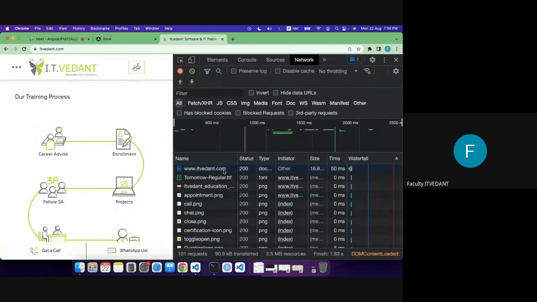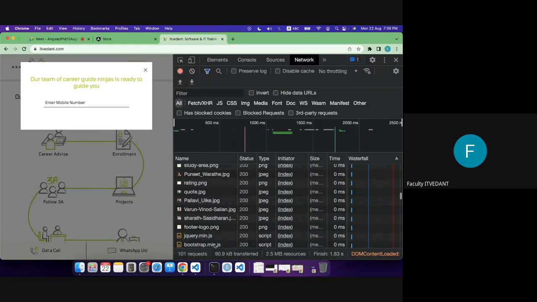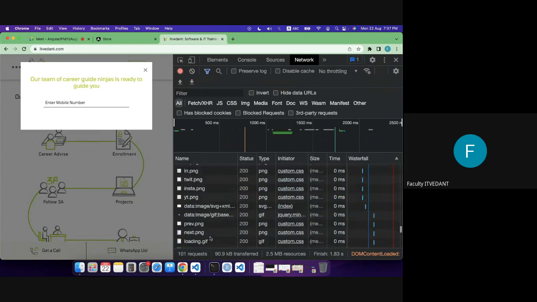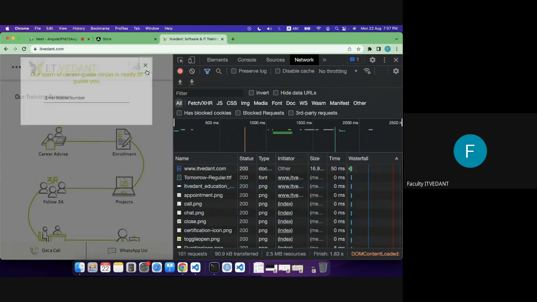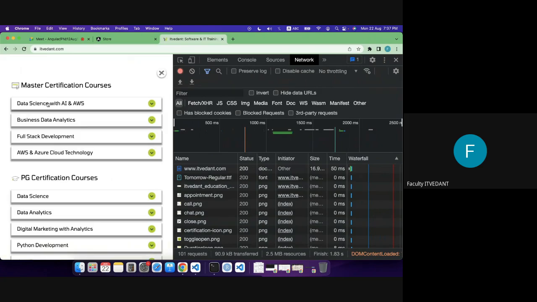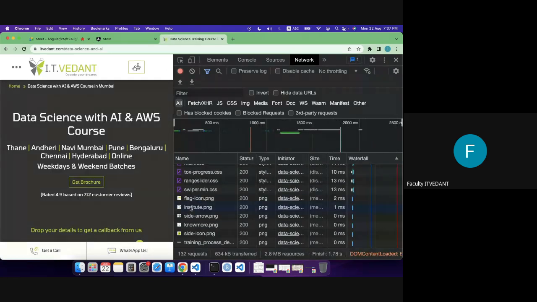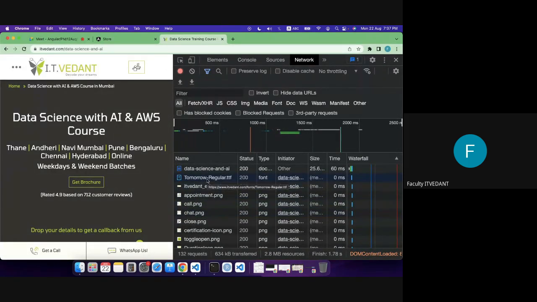You'll see that all of the pages load the font files, the image files, then the CSS file custom.css, then jQuery JS, Bootstrap JS. All of these files are loaded. First time we can consider that these files are loaded, but when I go to another page, let's say Data Science and AI with AWS, and refresh, you can see that this TTF file is again loaded.